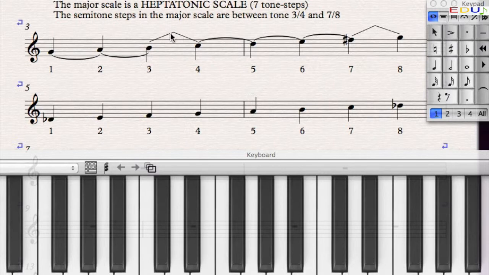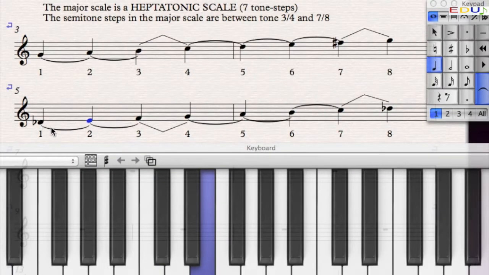Now let's draw in the semitone steps between tone 3 and 4 and tone 7 and 8. And the rest need to be whole tones. Now you see something really strange between the D flat and the E. The space between is more than a whole tone. So what do we have to do to make this distance become just a whole tone? Of course, we need to lower this note. And how do we lower the note? With a flat.